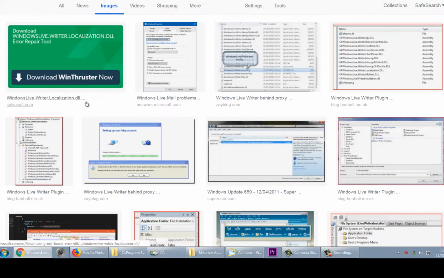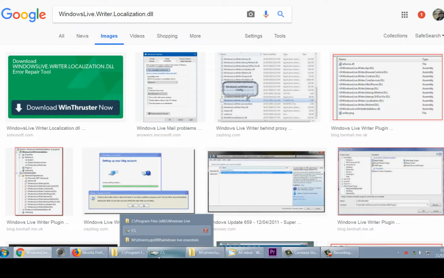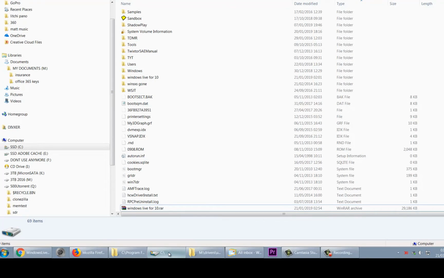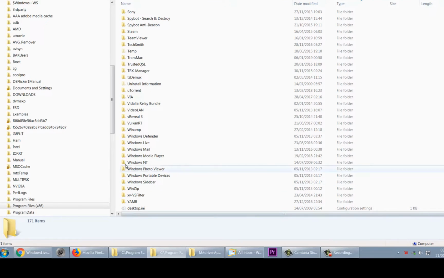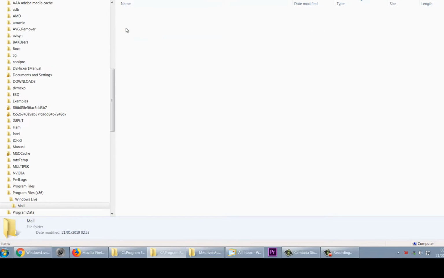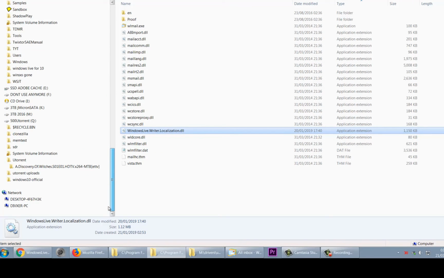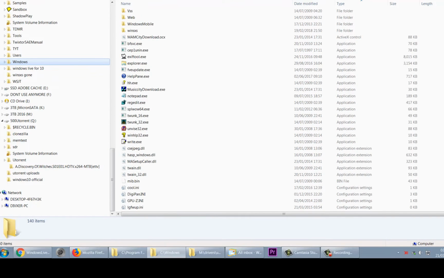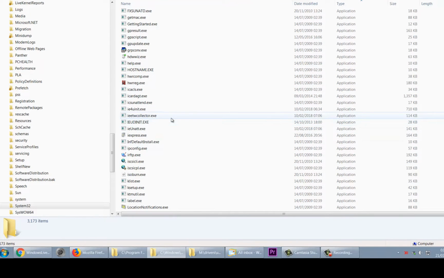I think I picked it up from a DLL download place, and you need to pop that file into your C program files x86, go to the bottom to Windows Live folder, into mail, and you need to put a copy of that file, WindowsLive.Writer.Localization.dll, in that folder. And I also, just for good measure, I put it into the C/Windows/System32 folder as well, and scroll down to where you've got these files, right click and paste it in there as well. Now, that didn't work. Okay, so, but we're nearly there.